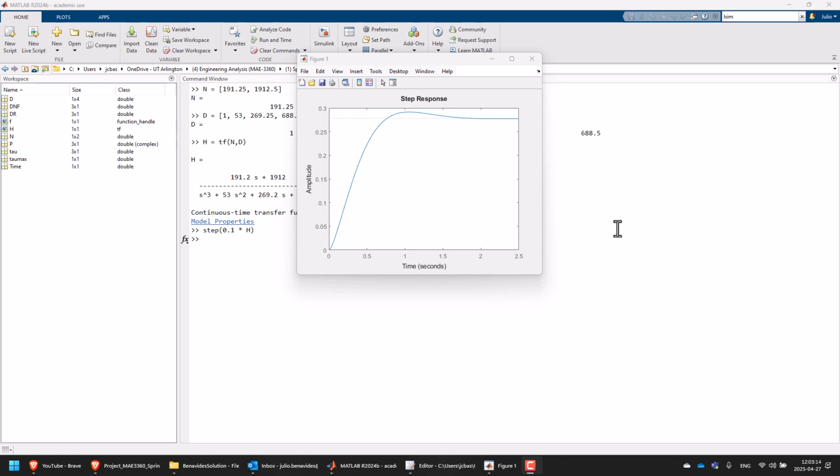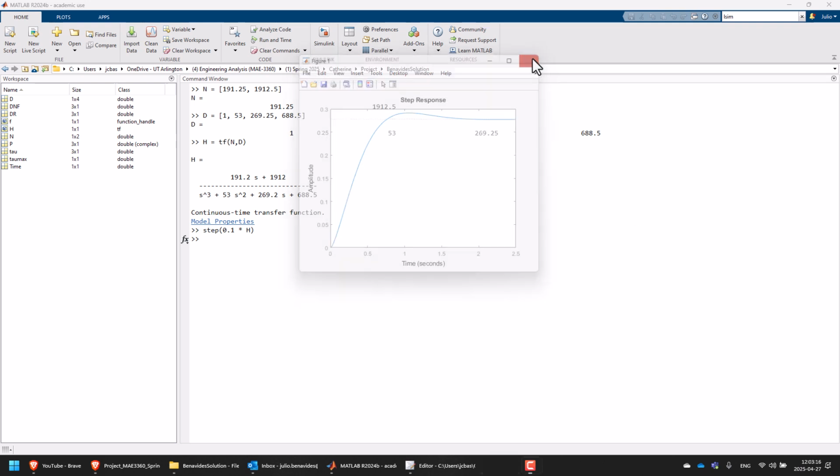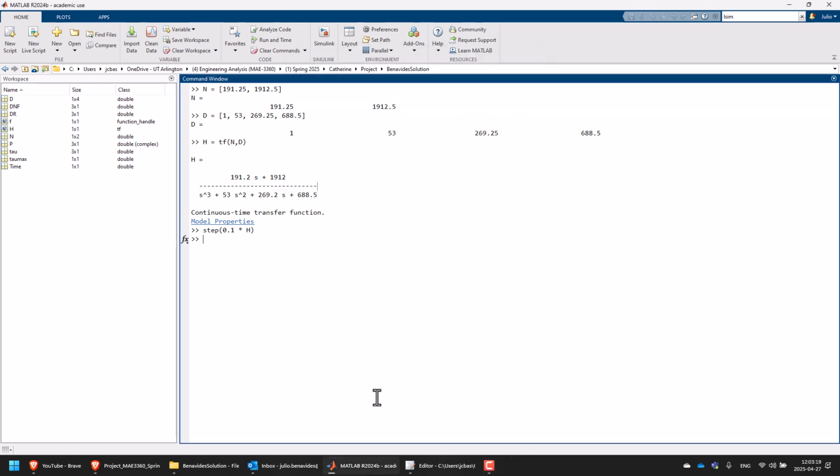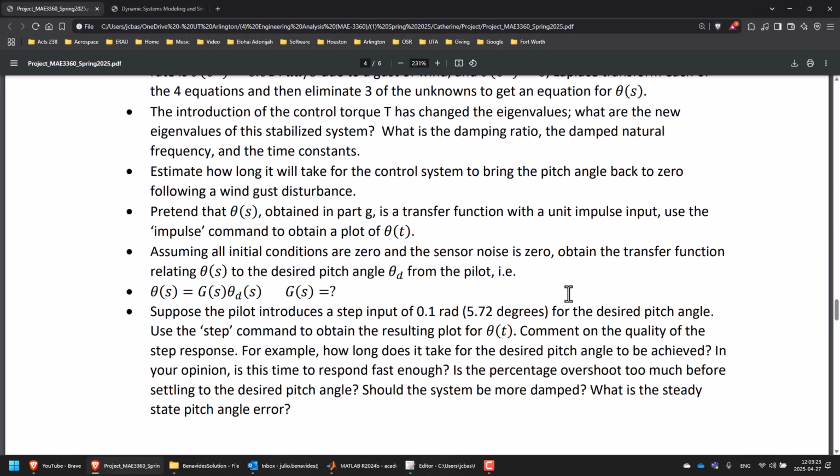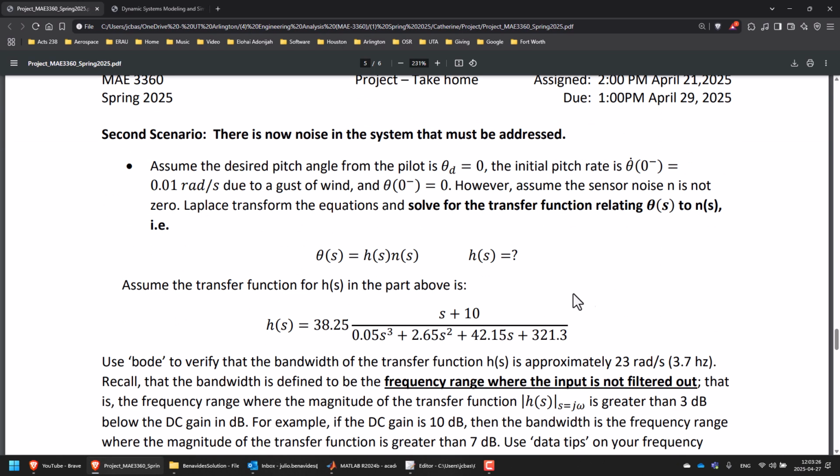Hopefully this is a little bit clear. Close this. Now let's go back to the assignment. That would be the last part for scenario 1. Now we go to scenario 2.